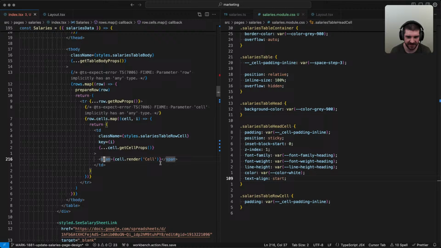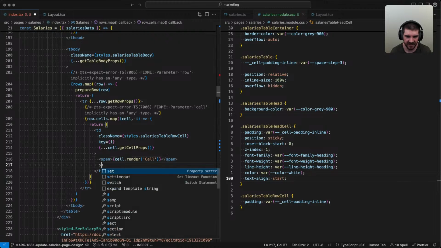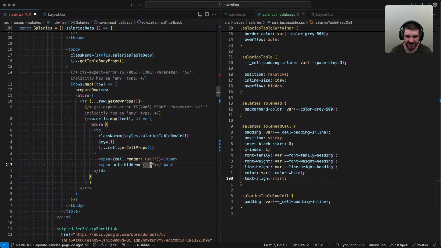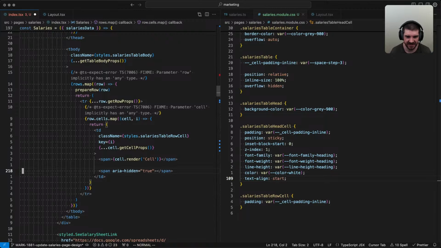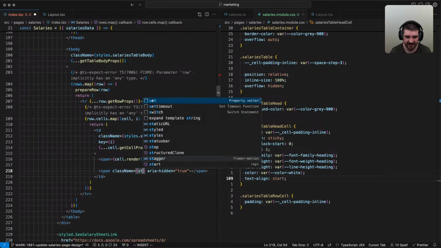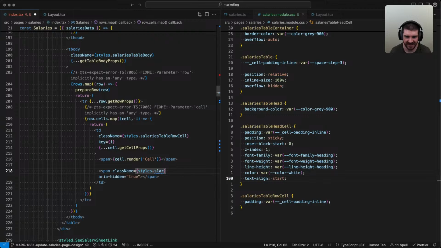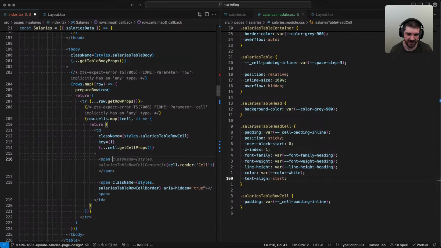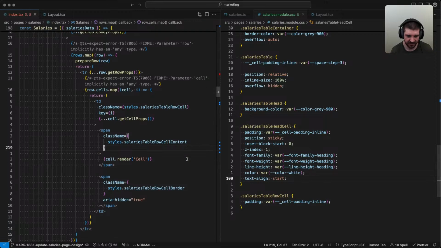So we already have our cell contents wrapped in a span, which is nice. So we'll create another span. This will be aria-hidden equals true to keep the accessibility tree nice and clean. And class name, let's call this our salaries table cell row cell border. Yep, looks good. And then we have our row cell content. Perfect.